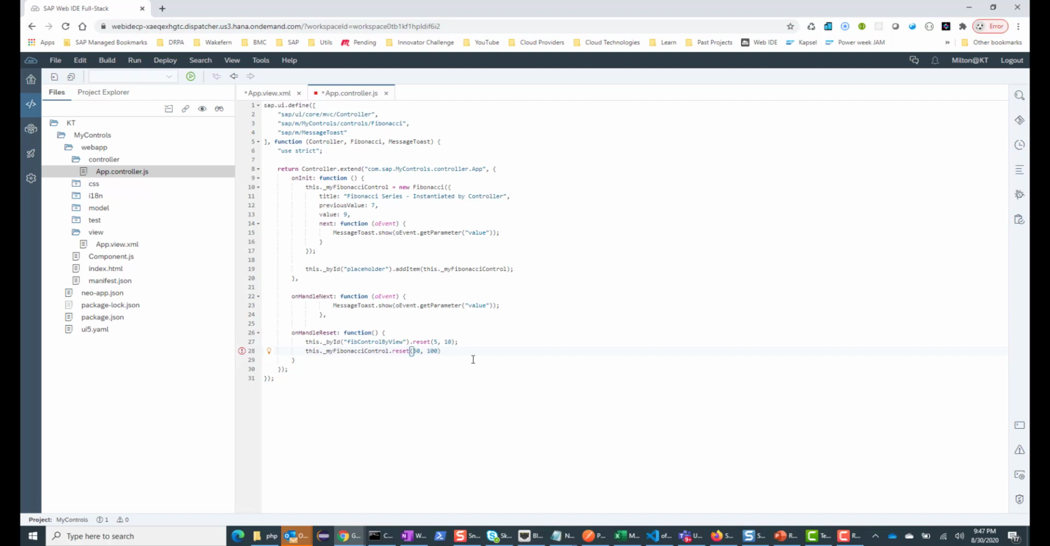Okay, so I think we are all set in consuming the control. So I'll stop here for now. In the next session, I'll show you how to create the XML composite control itself.